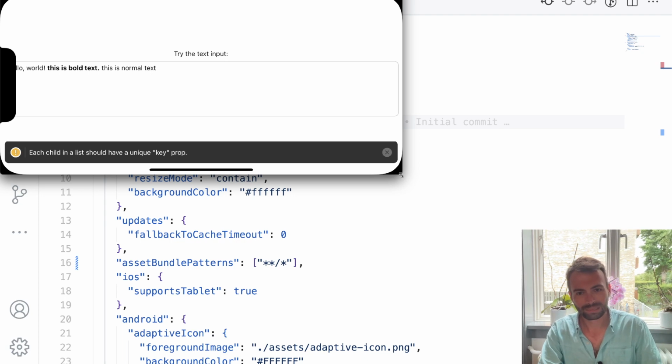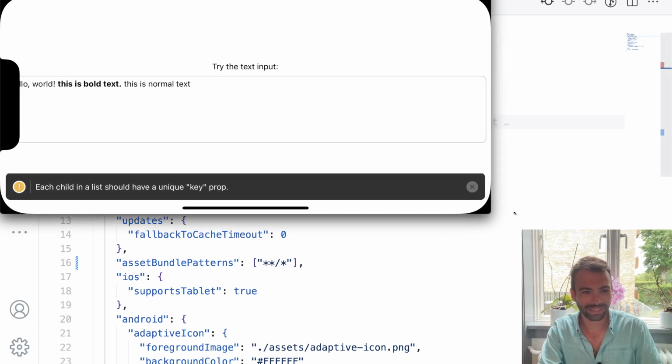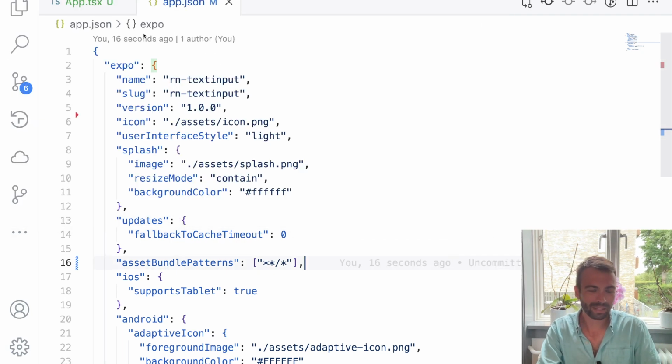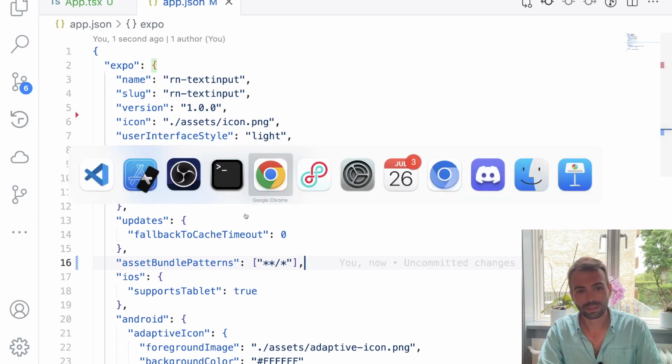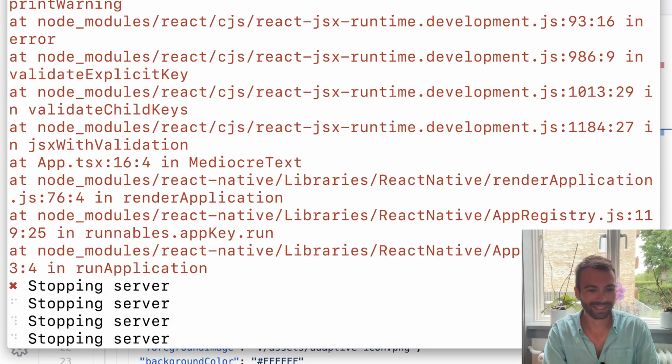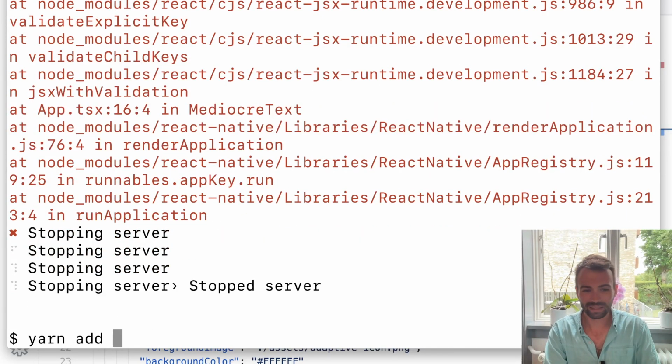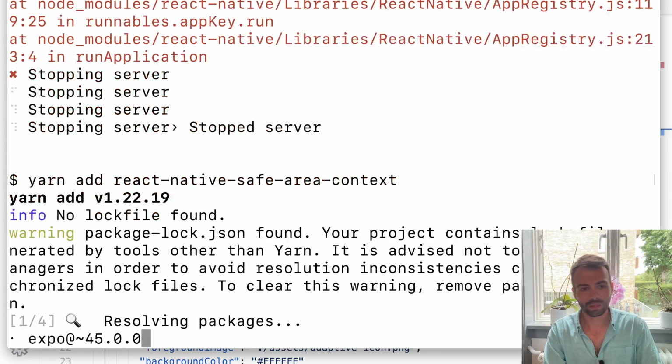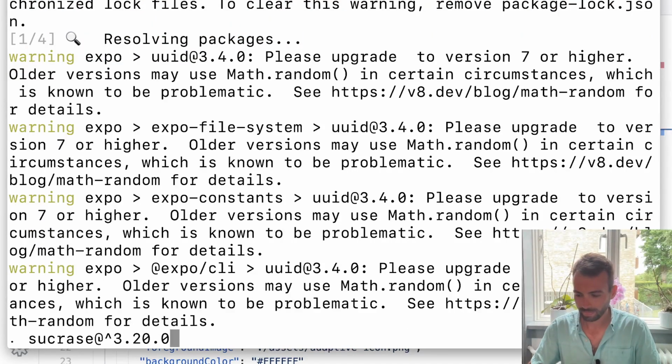So it's not looking super ideal here because we're not in a safe area view, so I'm just gonna waste a little bit more time and I'll do yarn add React Native safe area context. We'll do a real quick yarn installation. Sip my coffee.